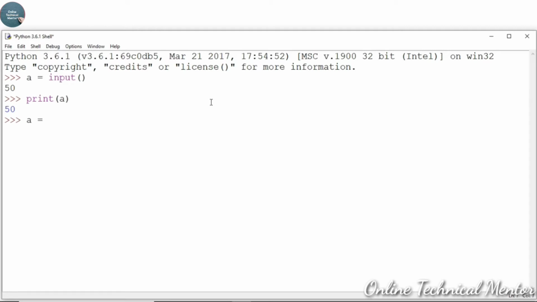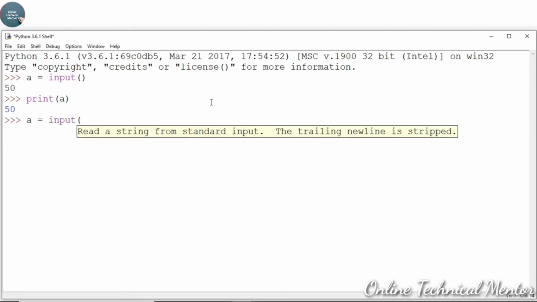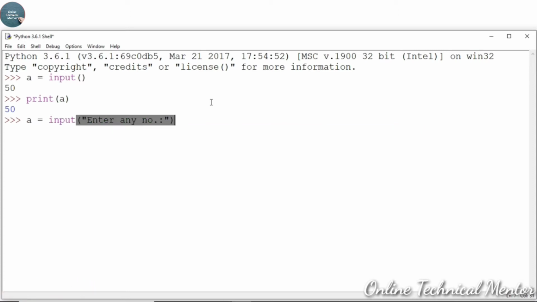Now if you write a equal to, suppose input within bracket, write down "enter any number". I'm writing "number" in short, "no.", bracket end, then enter. Look, it is asking for an integer value or any number, and it is showing this message, enter any number. So write any number, say 23, and then press enter. If you print the variable a, now you will get 23. So this is how you take input in Python, by using the input command or input function.